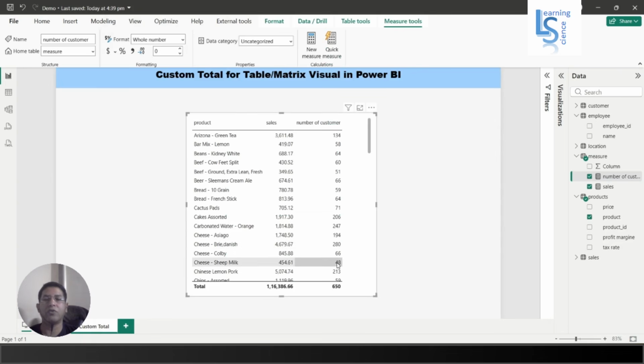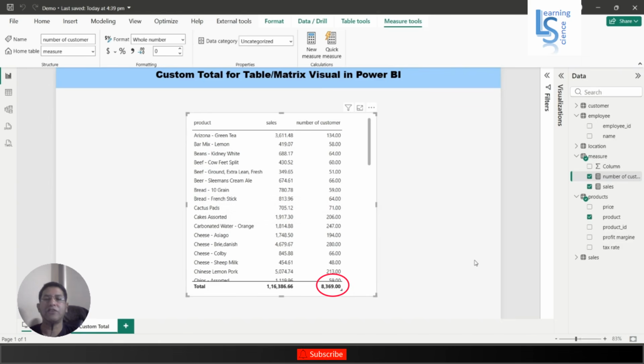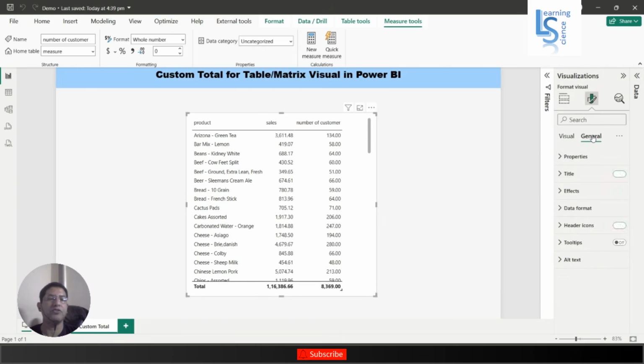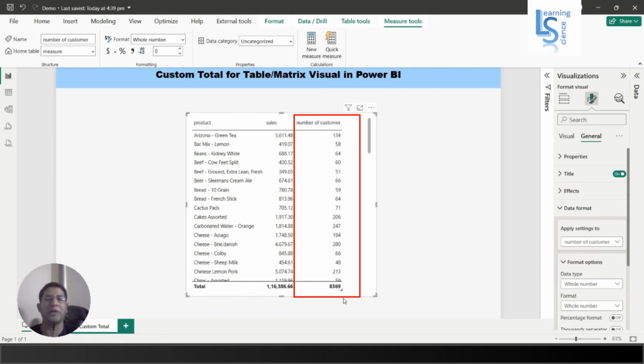Now you have to right click on the number of customers column and you will see the option Customize total calculation. And here you will see the options sum, mean, max, distinct count, etc. I need the total number of customers, so I will select sum. Once I select sum, you can see the total number of customers is 8,369. You can also format this: go to the Format options, General and Data format, and here select whole number. So now the number of customers has been formatted.